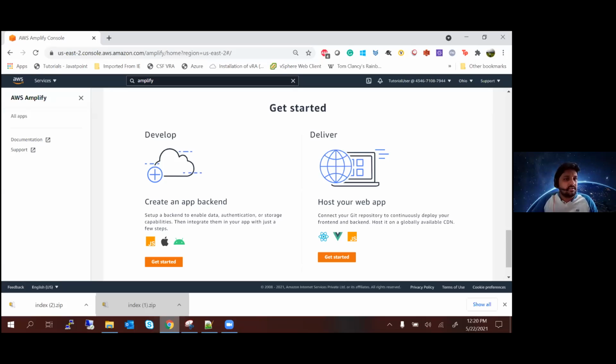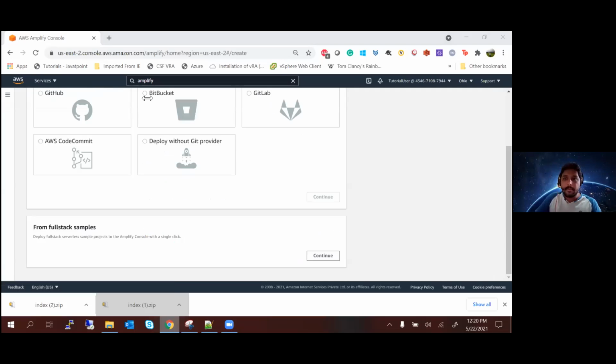Don't unzip it. Just forget about the zip for now. Don't worry, come out of it. You don't have to worry about the zip. Just download it and keep it with you. So you're able to see host your web app, right? So on the host your web app, just click get started.